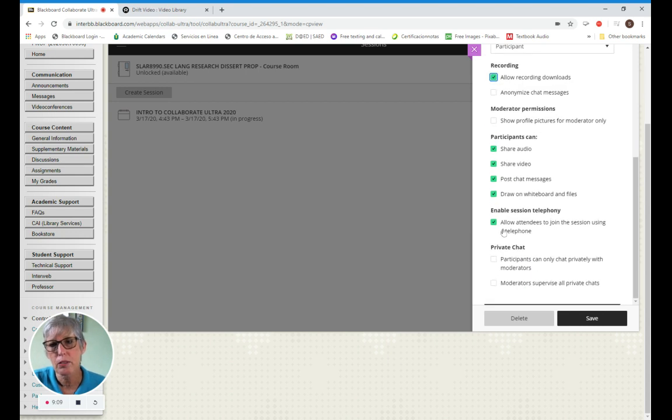And finally, again, you want to allow attendees to join the session by using a telephone. If that isn't clicked, then you won't be able to have this audio-only participation. Now, there's a reason for that. The audio-only participation does not identify the user. There's no way for them to type in their name or to give a name that will appear on the list of participants as a person with a name. They show up as user numbers 1, 2, 3, 4, 5 or whatever. And you don't know who they are unless they identify themselves in audio.